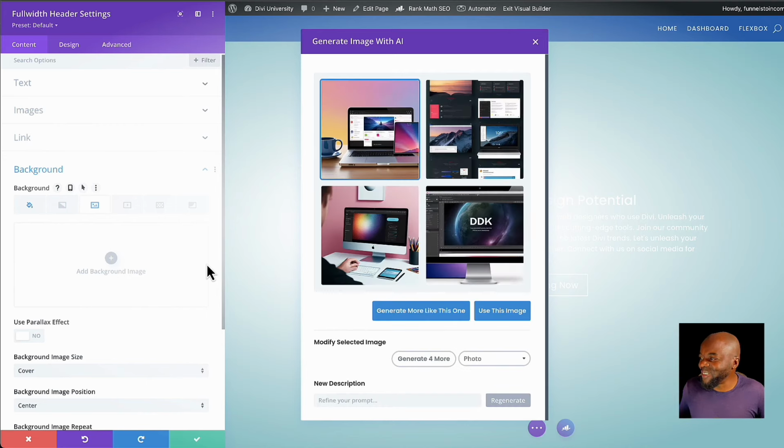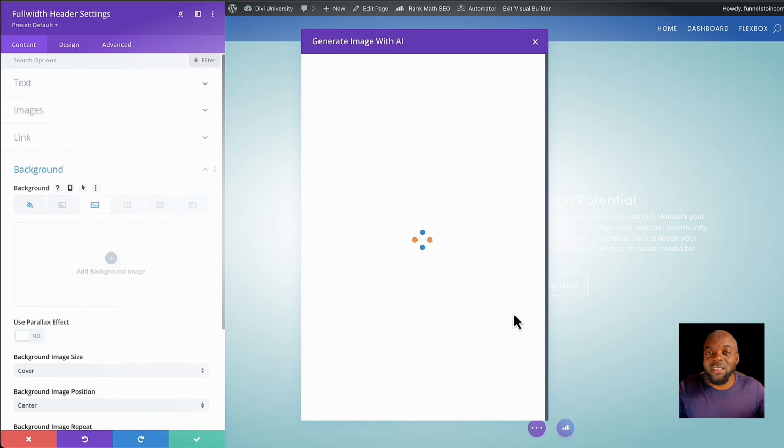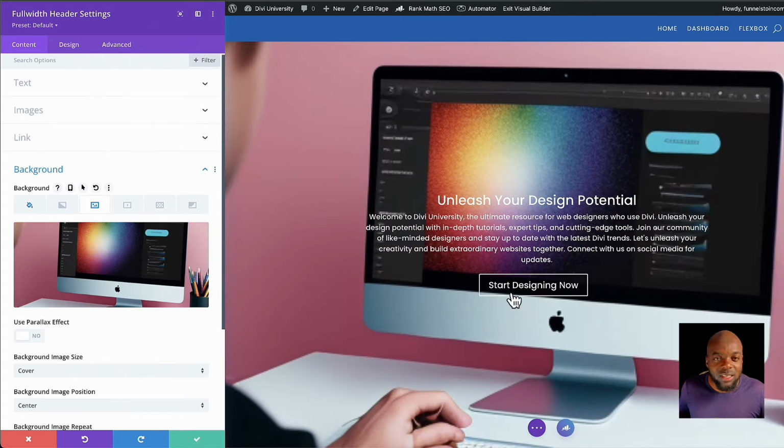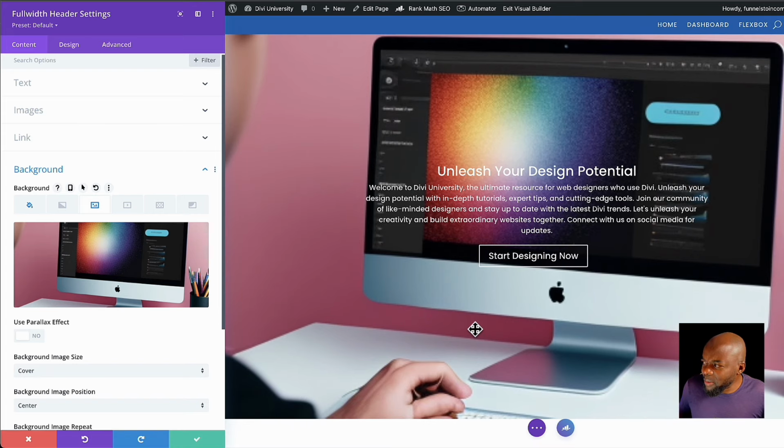So we have quite a few images here. And again, if you look at these images, you can see that they relate to web design. And I really like that. So let's say I'm going to go with this one here, and then I'm going to go ahead and say, use this image. Now, what's going to happen here is this image is going to be saved to my media library, which means I can always go back in and play around with it later. And I really like that.